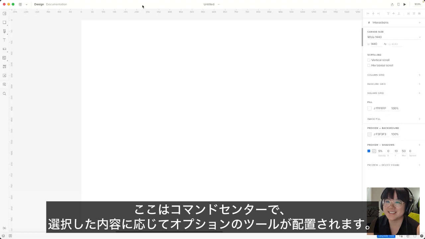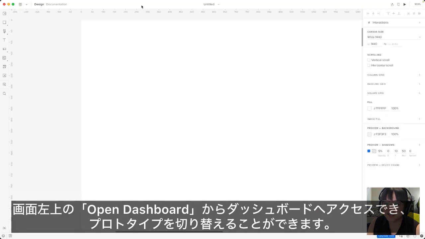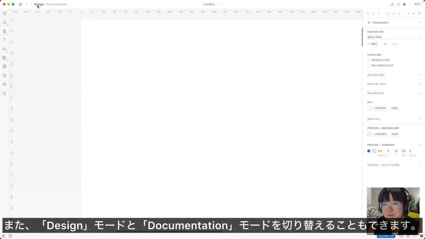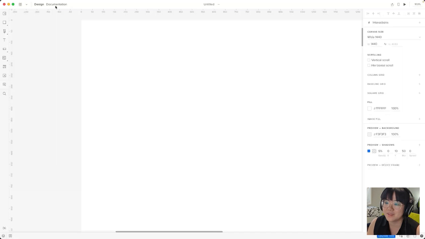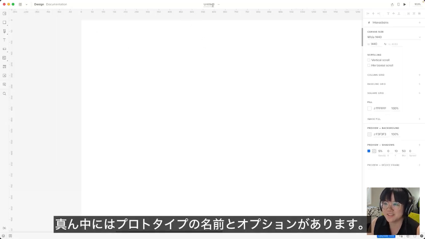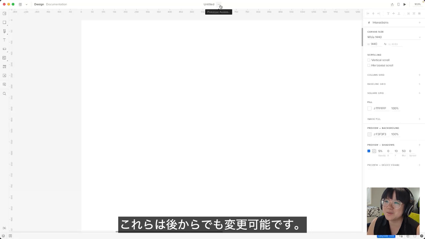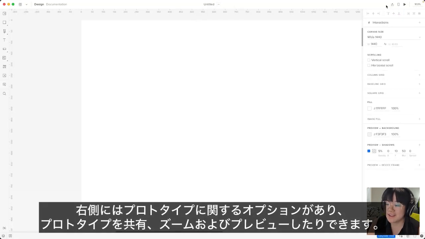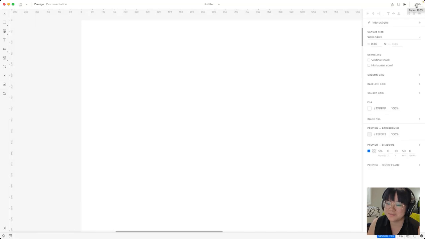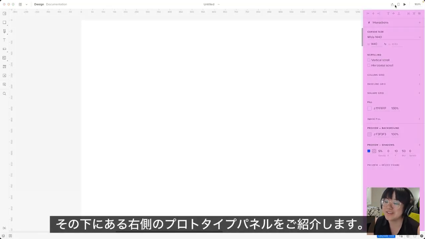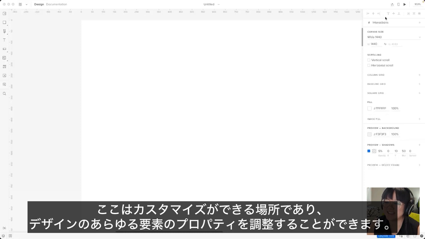This is our command center. It houses the tools and options and will adapt based on our selection. Starting on the left, you can navigate back to the dashboard, switch between prototypes, and also toggle between design and documentation modes. In the middle, we have the name of our prototype, which we can change later, as well as some options. On the right, we have prototype actions, which allow you to share or preview your prototype, and there are also some zoom options.